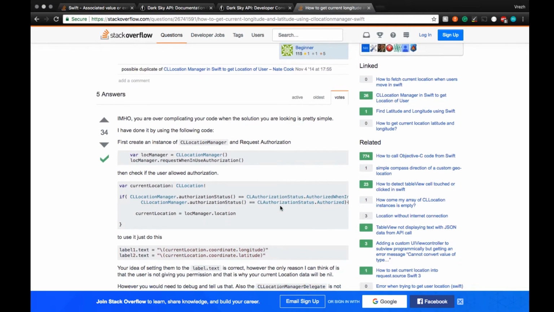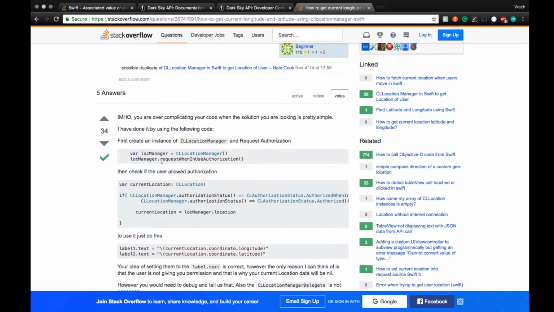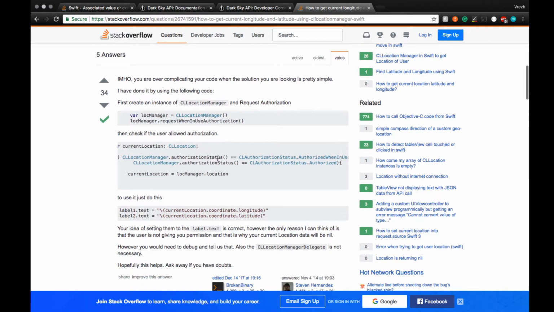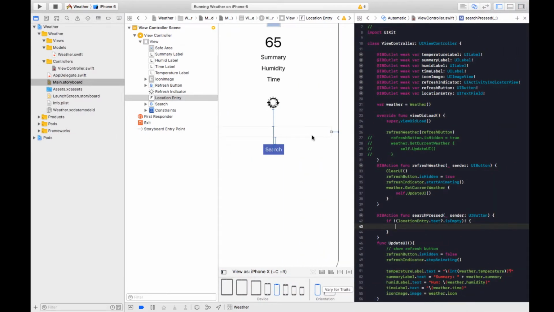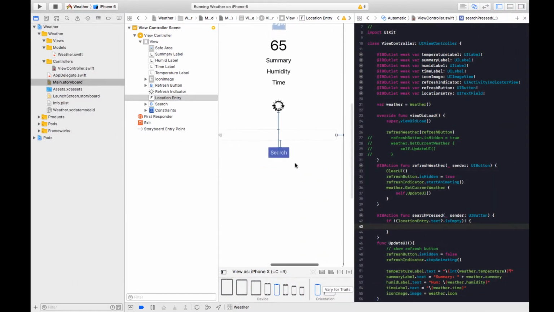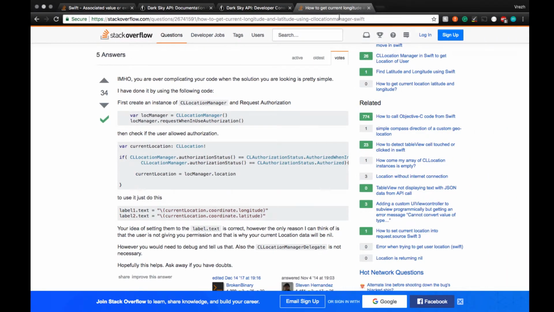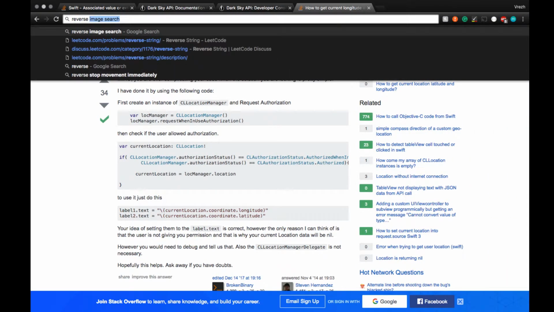Create instance CL Location Manager. You've got to get authorization to use their location. Check if it's allowed. Current location equals local. And you can get the latitude, longitude. So that's good. That's going to be to get the user's current location, which I guess we can do first. I like that better. And then maybe the next one we'll throw in the actual... Actually, let's do it in the order that we're doing right now.